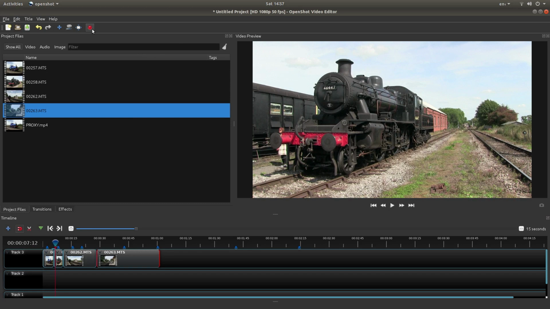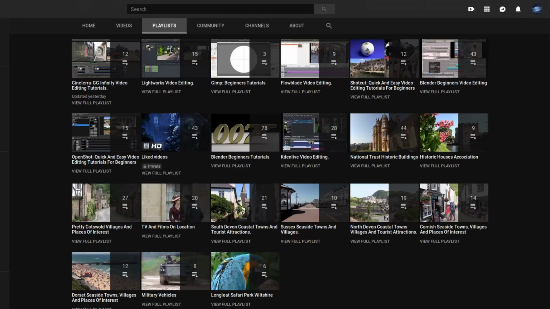In this OpenShot tutorial, I will show you how to edit a sequence of video clips using proxies. I've assumed you have a basic understanding of editing in OpenShot and also rendering videos in OpenShot. A link to my beginner's tutorial is included in the description below. For those that don't, other tutorials can be found in my playlists.